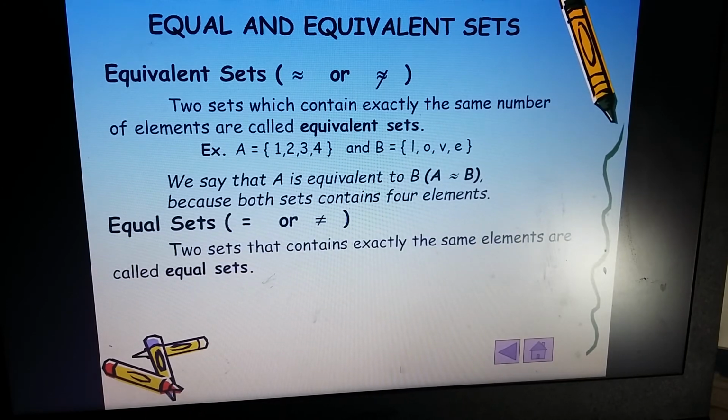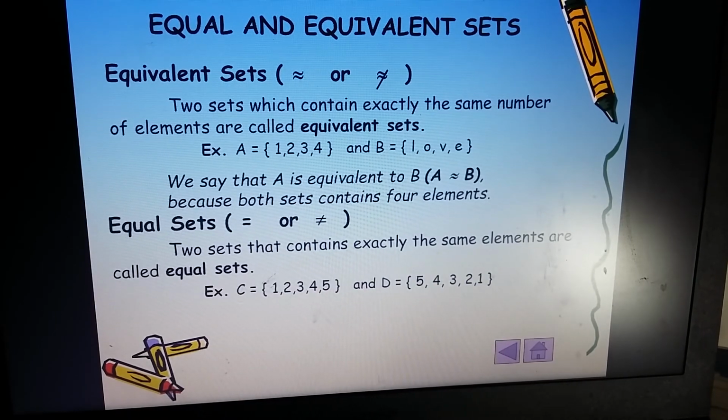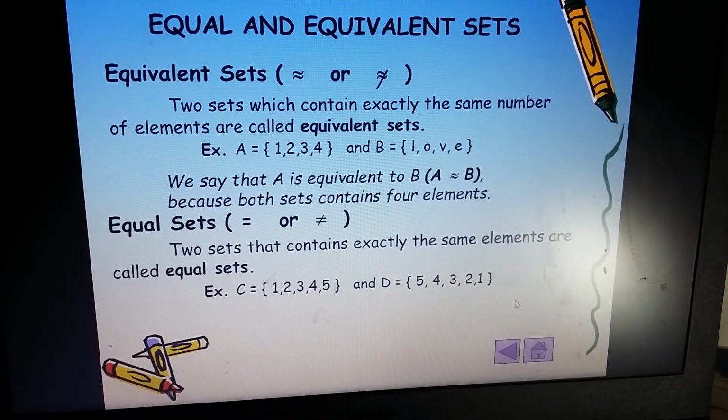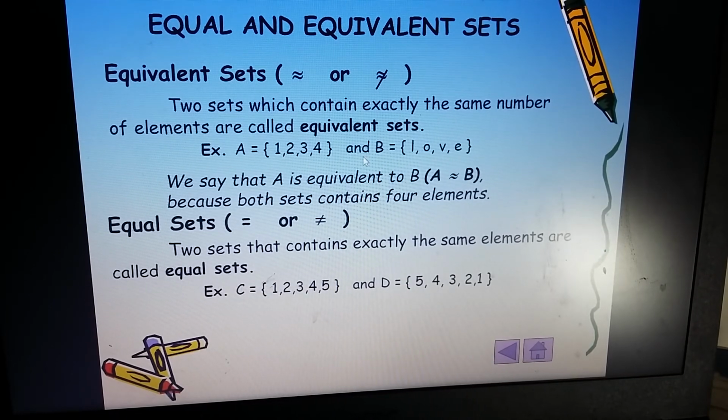Ano ang equal sets? Two sets that contain exactly the same elements are called equal sets. So kapag equal sets, dapat magkaparehas. 1, 2, 3, 4, 5, 5, 4, 3, 2, 1. Ang equal set, pinagbali-baliktad lang ang laman ng elements pero dapat magkaparehas. Kapag equivalent set, sila ay magkaparehas ang bilang. Yun ang pinagkaiba ng equivalent sets sa equal sets.